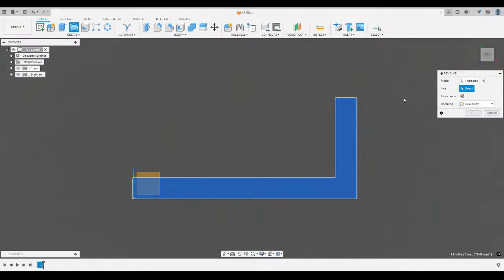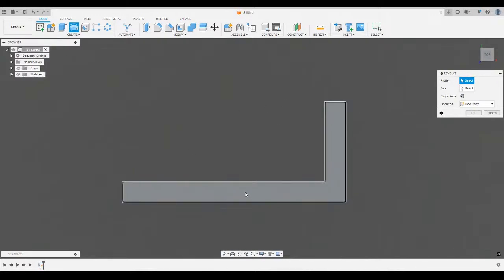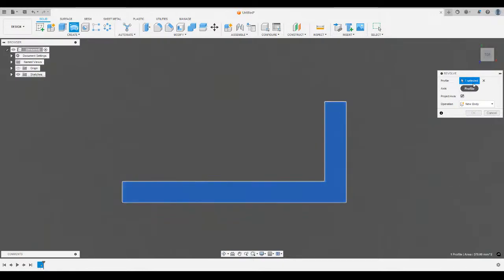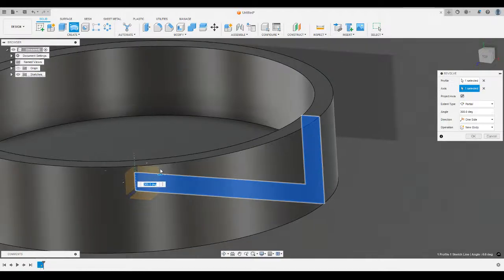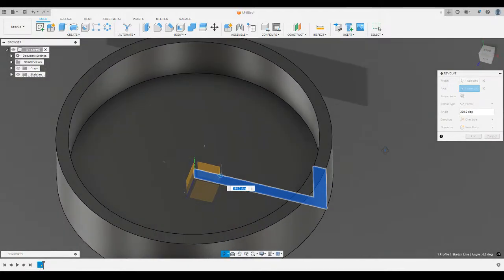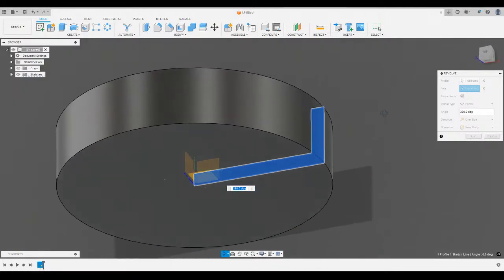In Fusion, when you first start a part, if you only have one profile, like we only have one profile here, whenever you select a tool up here, it automatically selects that profile. It's just a quality of life feature, so I'm going to deselect it. So I got to select the profile, and now I need to select the axis. So we're going to be revolving it around the axis right here. And then this is showing me a preview of what it's going to look like.